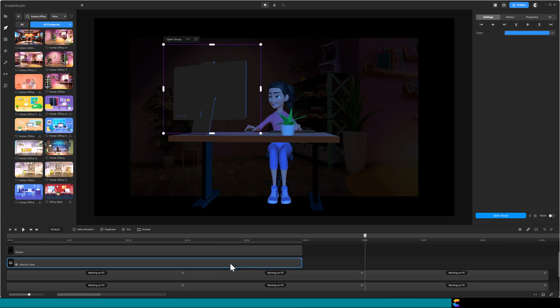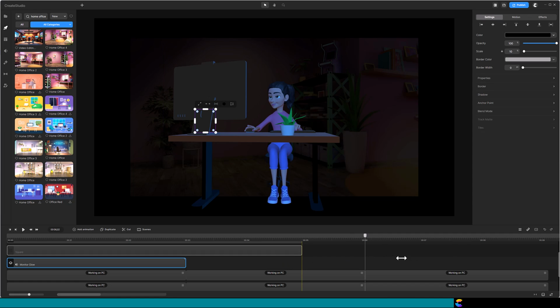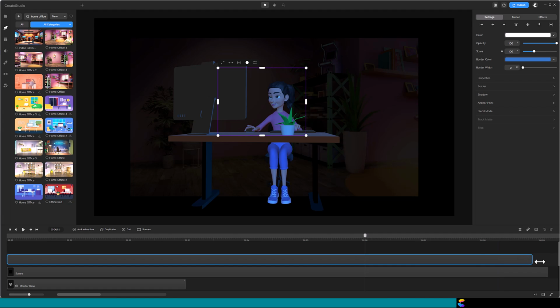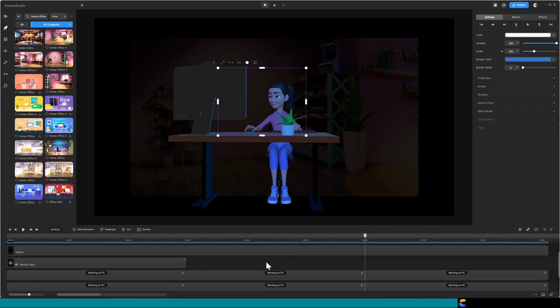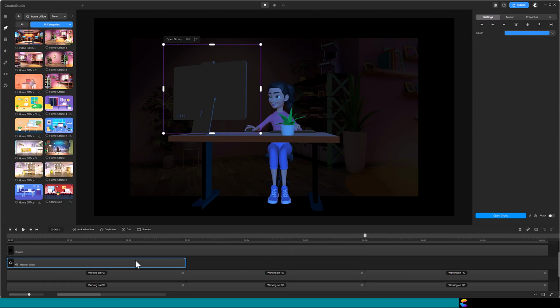Resize the monitor glow track to the first cut and resize the square and path tracks to the end of the video. Then duplicate the monitor glow track for the number of color changes you want in your video.